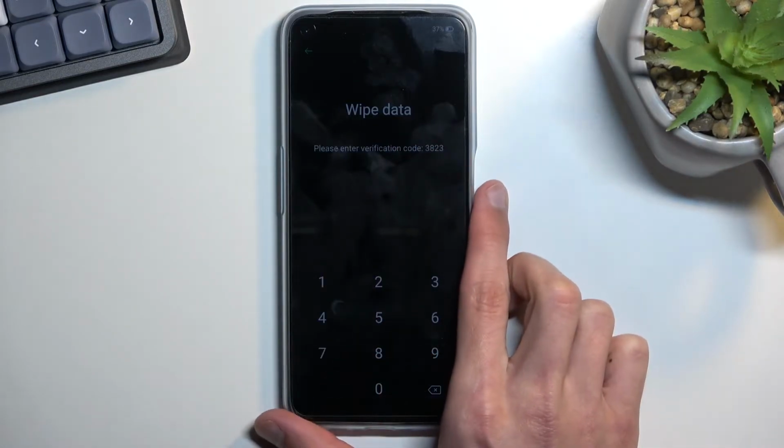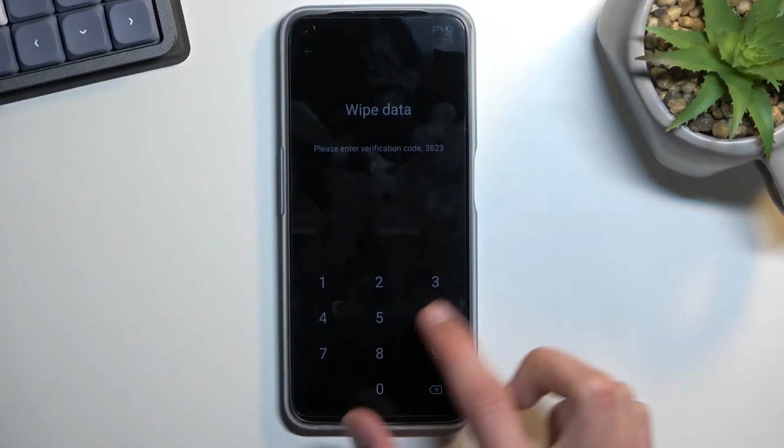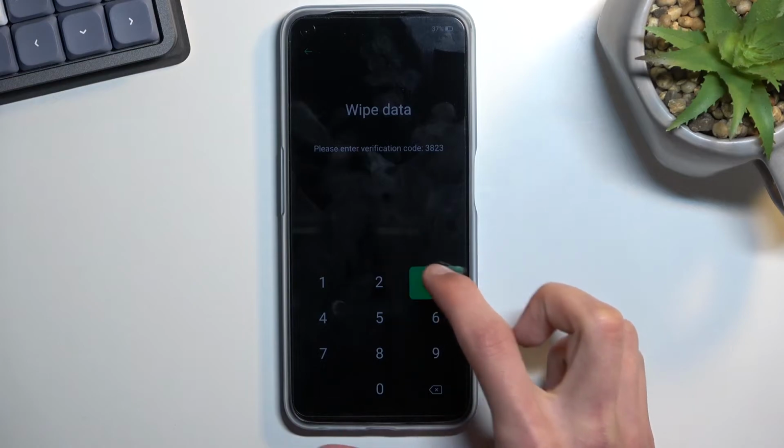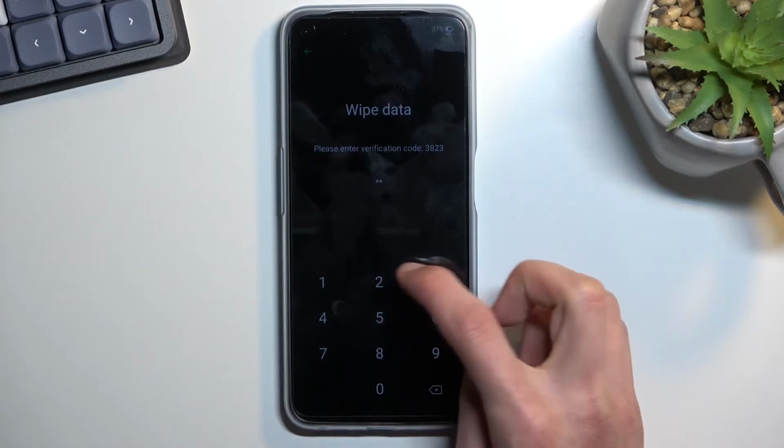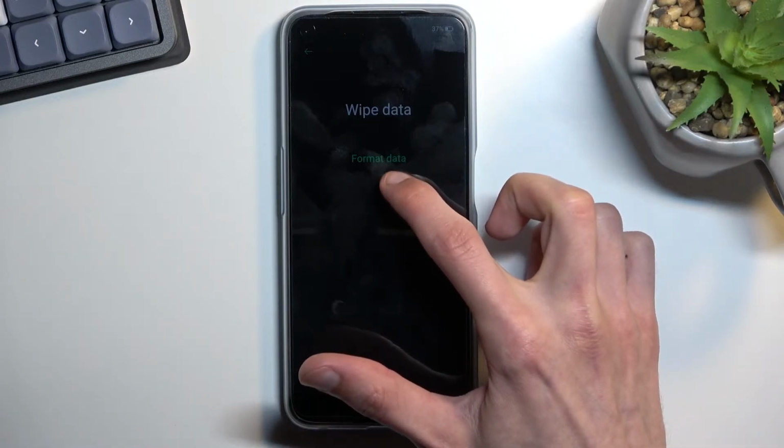It gives us some kind of code that it randomly generates, as you can see right over here. So simply put it in on the keypad. So for me, it's 3823. No, it is randomly generated. Every time you go in here, for you obviously it will be different, but once you confirm it, select format data.